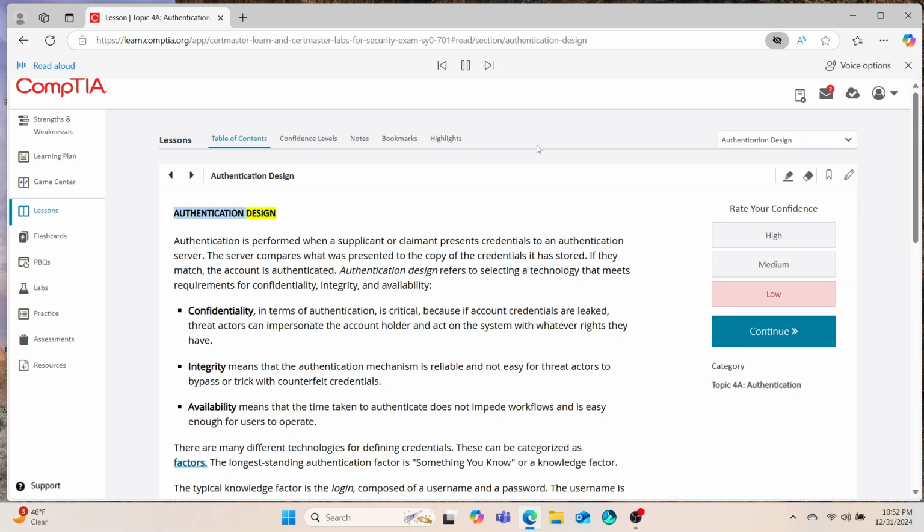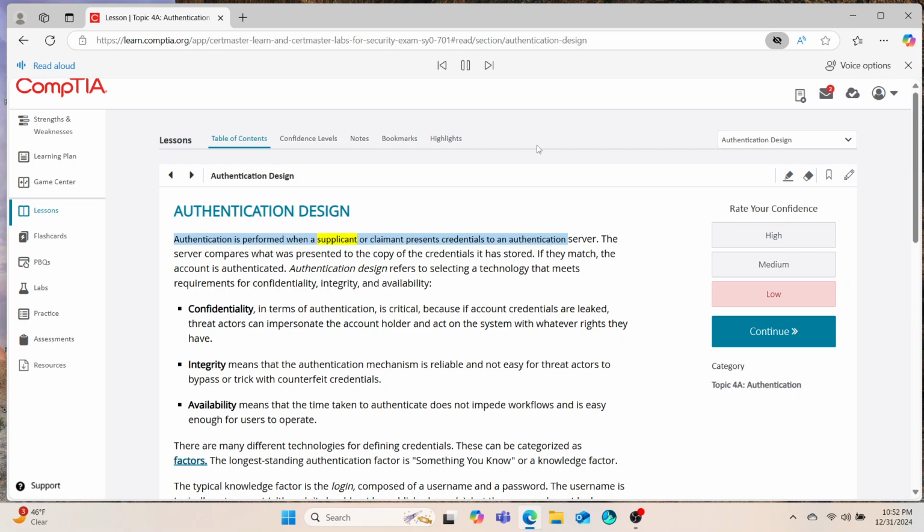Authentication design. Authentication is performed when a supplicant or claimant presents credentials to an authentication server. The server compares what was presented to the copy of the credentials it has stored. If they match, the account is authenticated. Authentication design refers to selecting a technology that meets requirements for confidentiality, integrity, and availability.